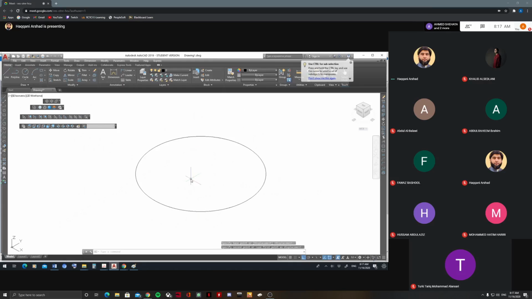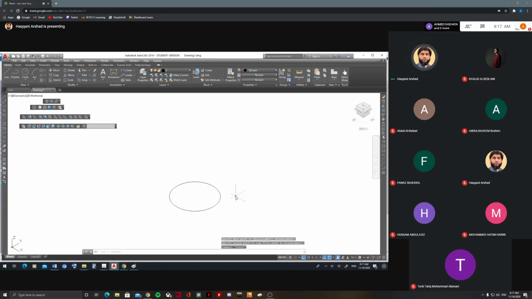Okay. Now I will go for extrude. Extrude, select the circle, enter. It will ask me the height. I will give 10. So now this has become a solid. It is no more 2D.